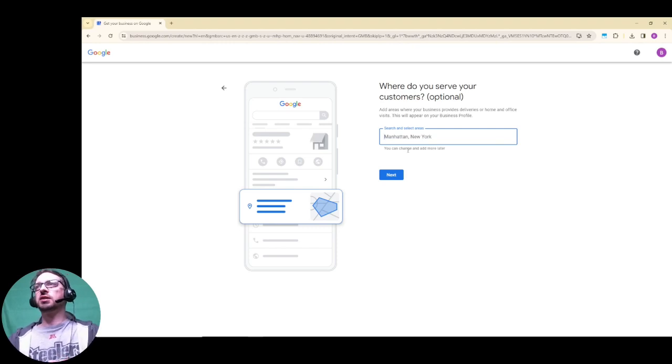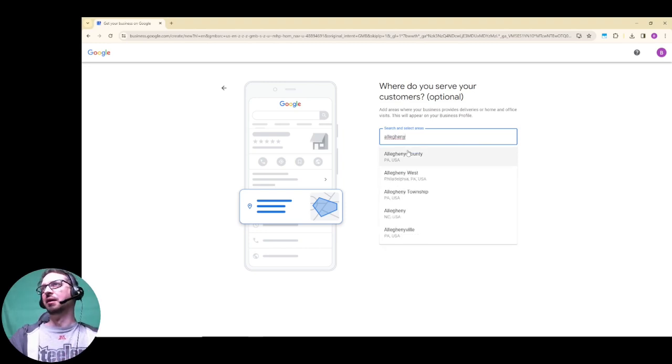Where do you serve your customers? And it says this is optional, but this is what specifies where this listing is eligible to show up to customers. I've actually seen businesses show up outside of their service area, but the only time I saw that was when the business put in their address and then set their service area in a way that their address wasn't included. It was really weird, but that's kind of an edge case.